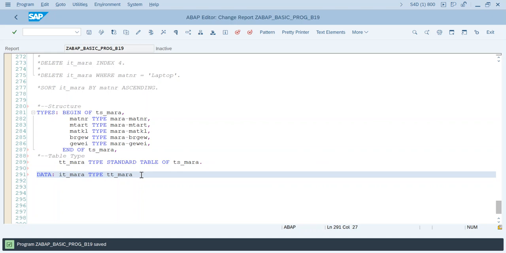Reusable object. Functional attributes of internal table. Table type defines structure and functional attributes of internal table, right? So that is how we define.